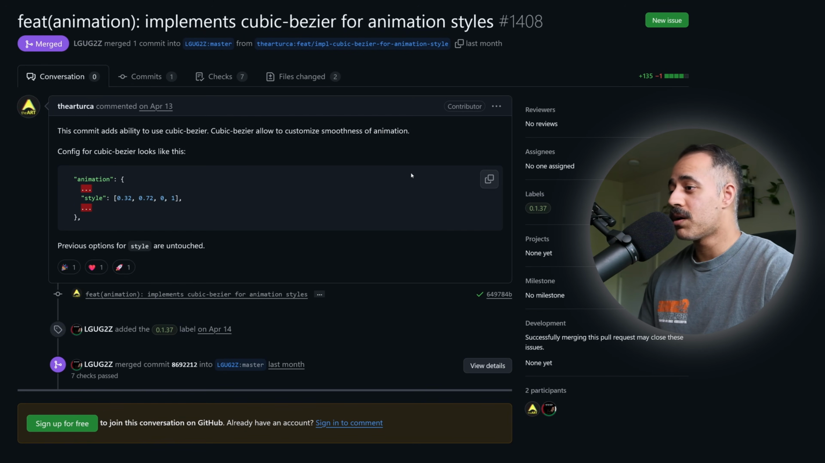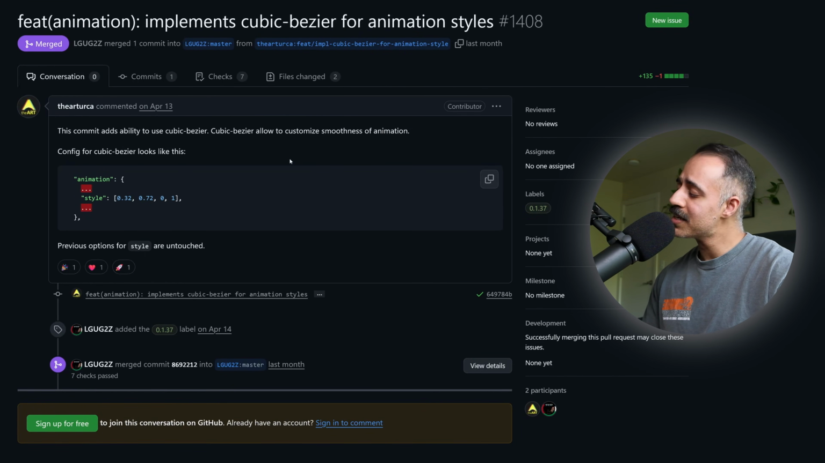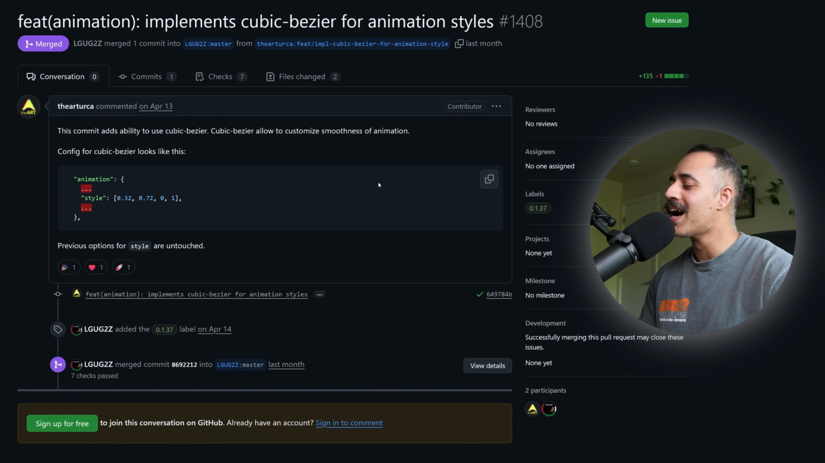Moving on from the komorebi bar, we come to the animations feature, and once again, the Arturka has come out of nowhere with this amazing PR to add the ability to customize the smoothness of the animations using these cubic-bezier values. Now, I'll be honest, I don't really understand anything about this, right? I'm perfectly happy with the 30 preset default animation styles that he added last time.